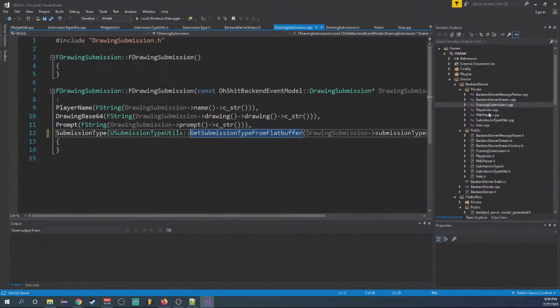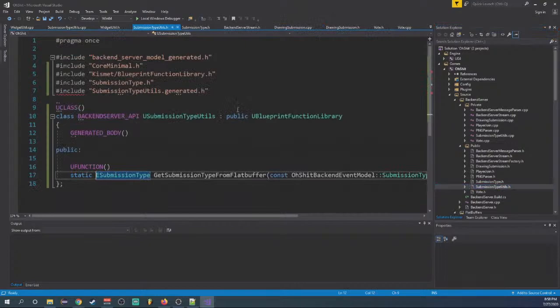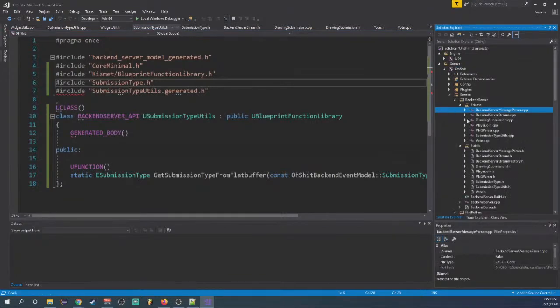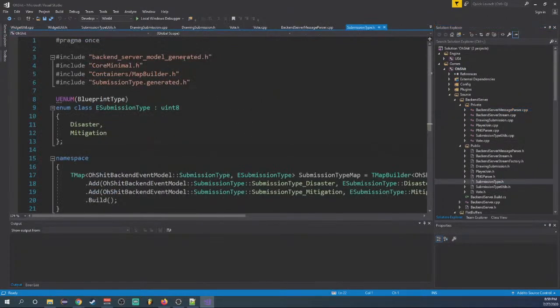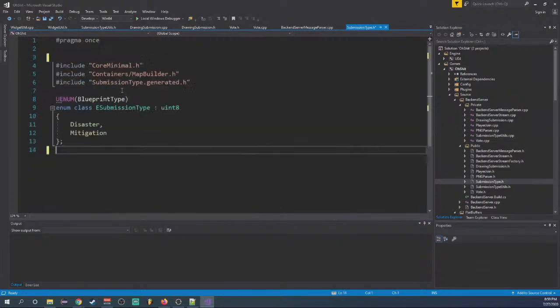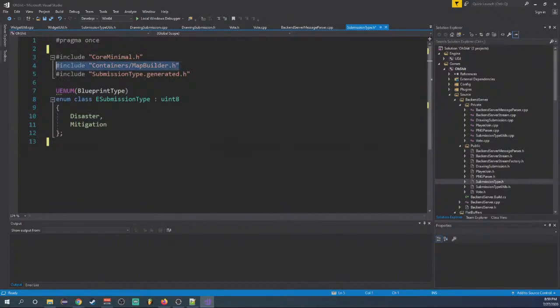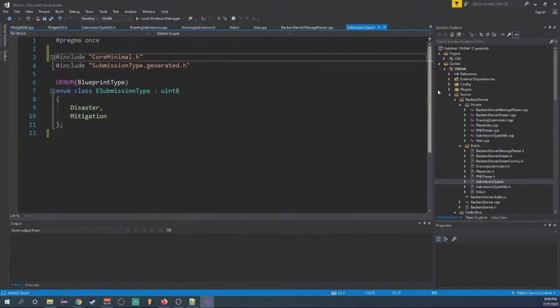Alright. Now that we've done that, surely my code will compile with nary a bug in sight. Which also means that submission type doesn't need to include that anymore. And it doesn't need that anymore. And it doesn't need that anymore. There we go.